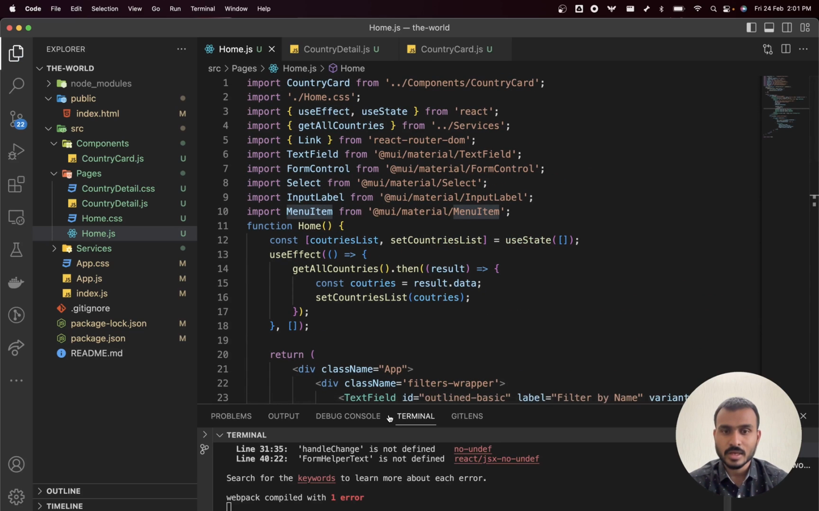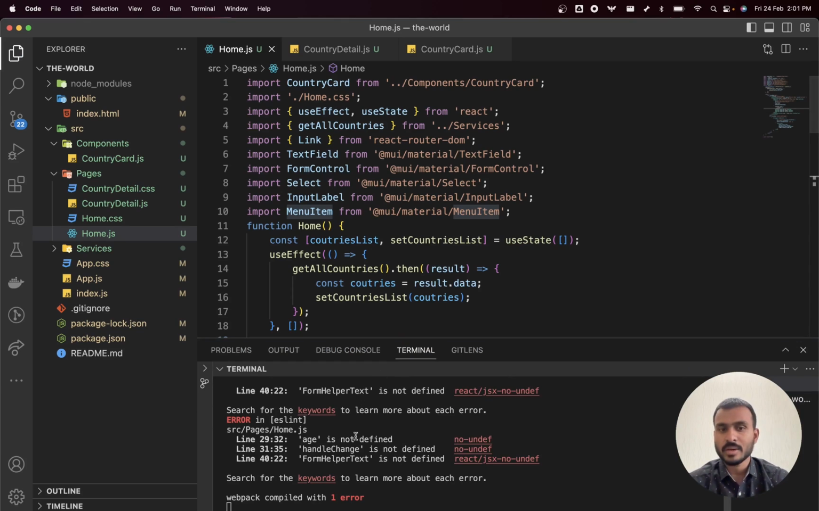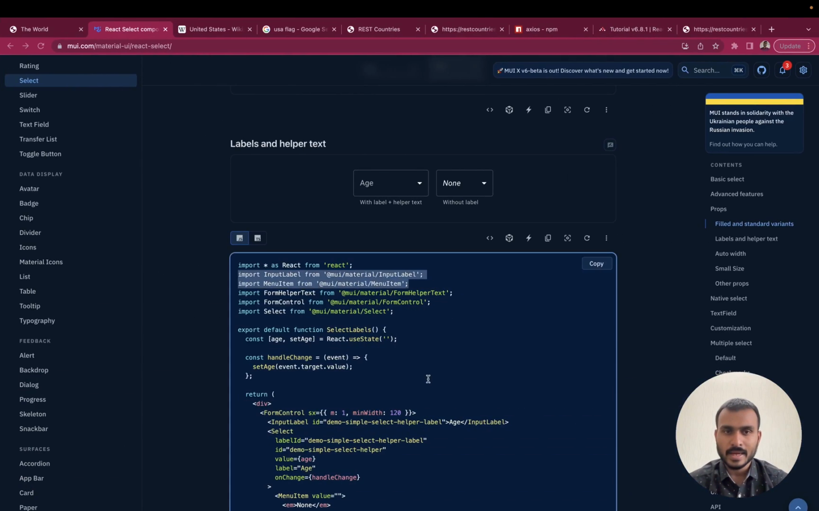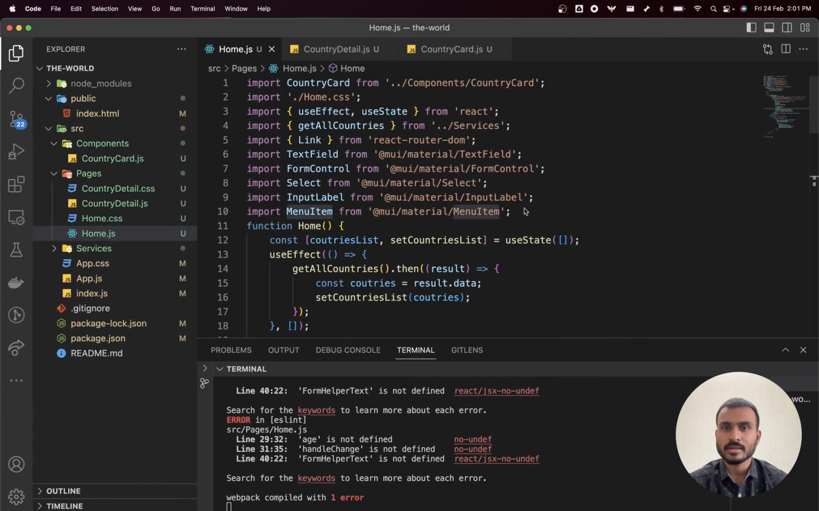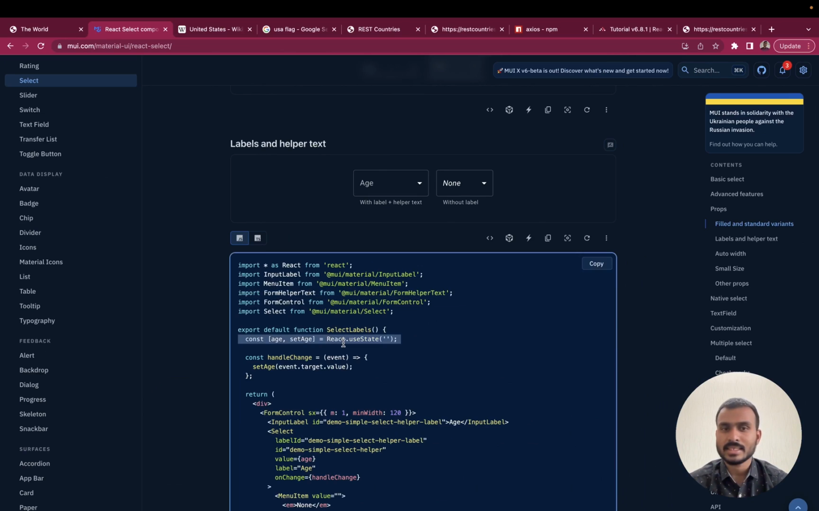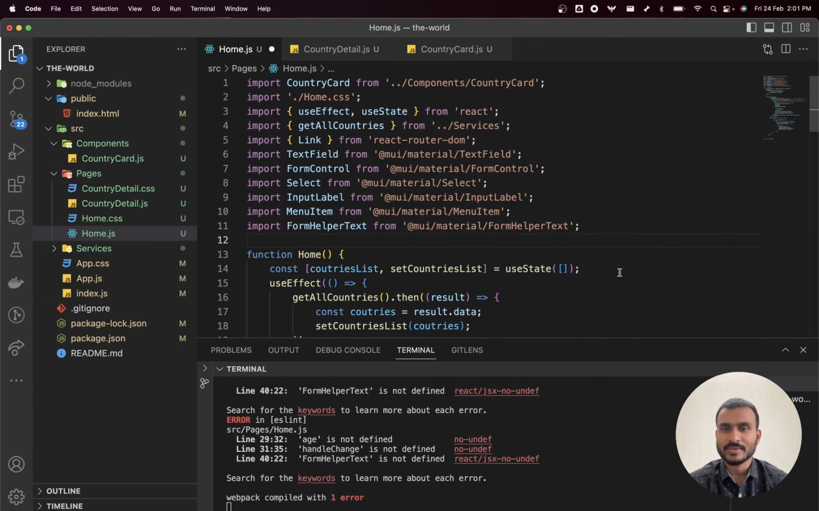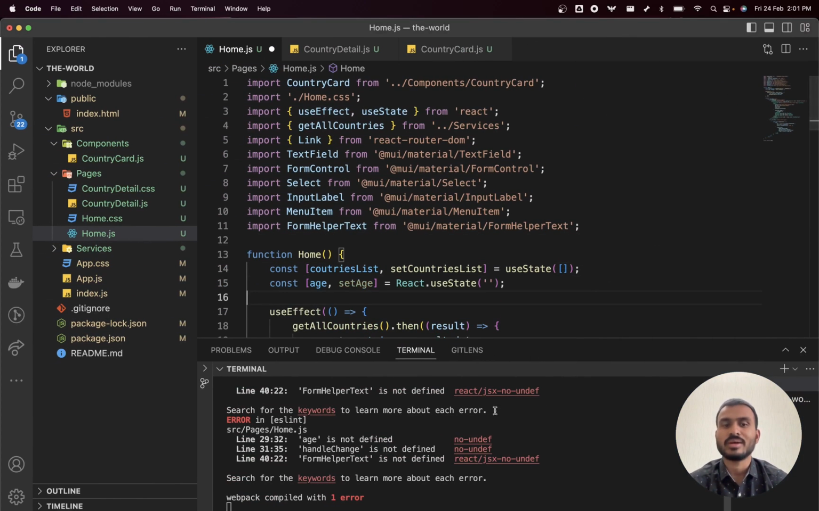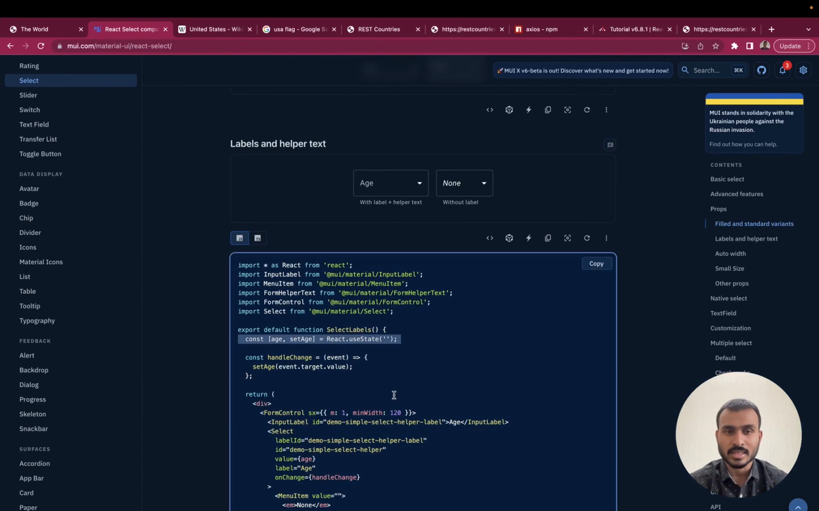Let's see if it works. So it's giving us some errors. Age is not defined, handle change is not defined, and form helper text is not defined. So let's go back and let's see. The form helper text is getting imported, so let's import that. What is this age? See, age is a state, so let's import that as well. So we'll change it later on, but first of all let's import all these things. And handle change, let's import this method as well.